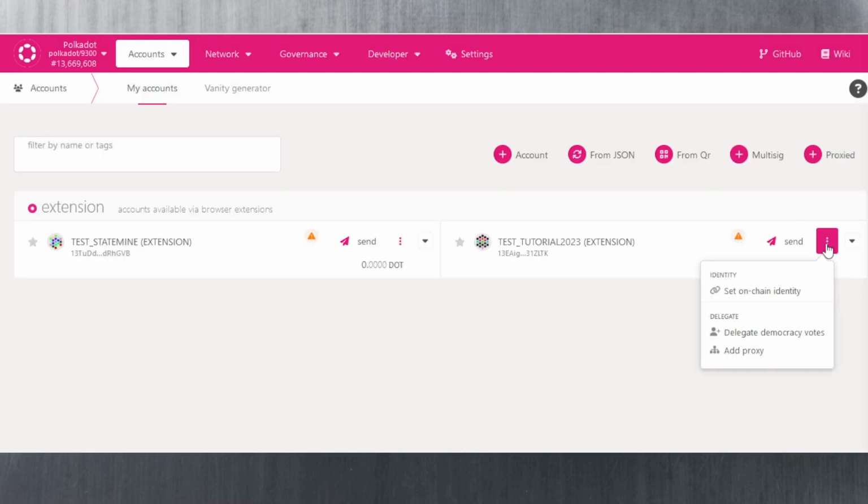And next, the other option here is to delegate democracy votes. Again, this is if you have a proxy account and you want to delegate a democracy vote, you can just run this option here, and then it will basically use the proxy account to delegate to a specific proposal or referendum, so that you can vote for the referendum from 2 different accounts. And then of course you can also add the proxy this way if you want to do that. So that's how you do it.